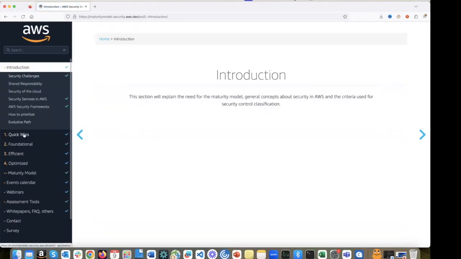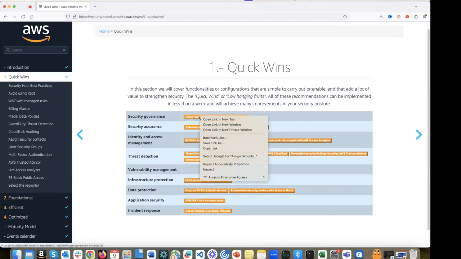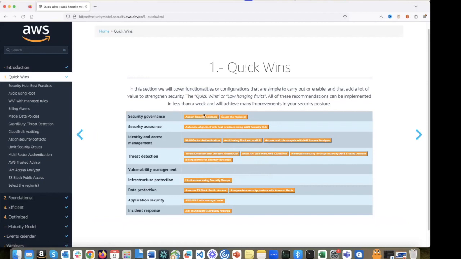So forget the introduction. You can see the quick wins, right? These are the low hanging fruit. You can just quickly implement them and have a major impact on your environment. And for everything, it gives you clear guidance.